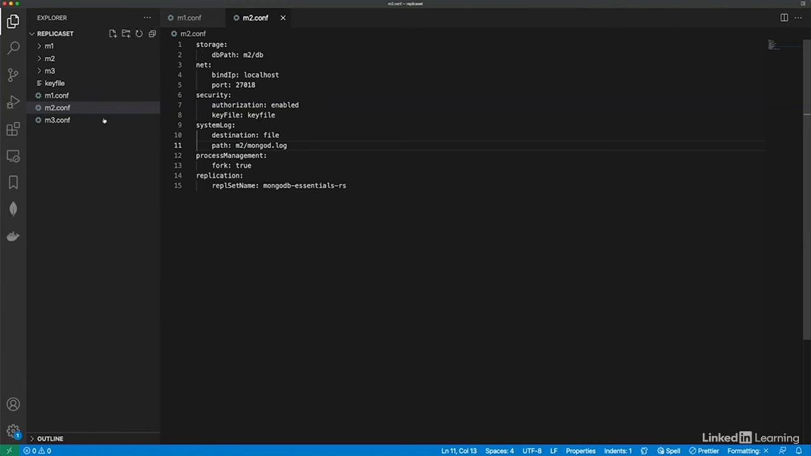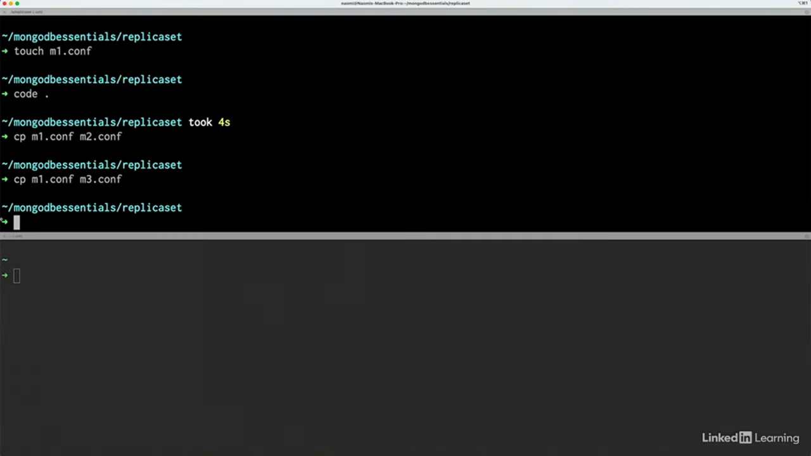Okay, that's m2 done. Now let's open up m3. And here we're going to do the same thing. The DB path is going to be m3/db. Port is going to be 27019. And the logs are going to be stored in the m3 folder. Okay, let's save that. And let's go back to the terminal.